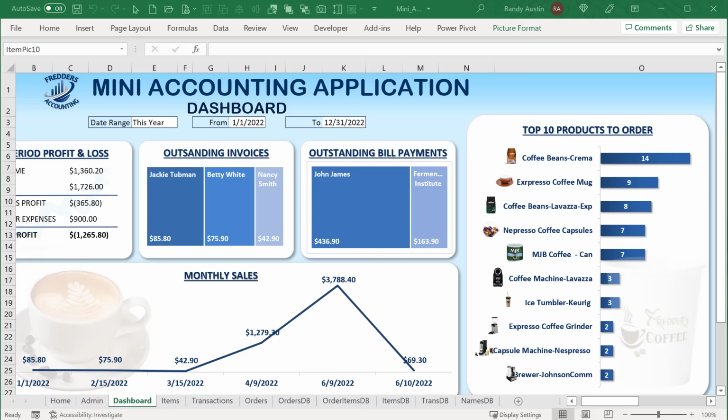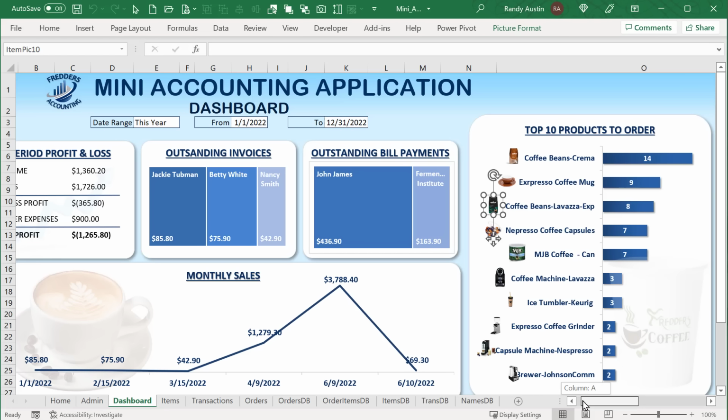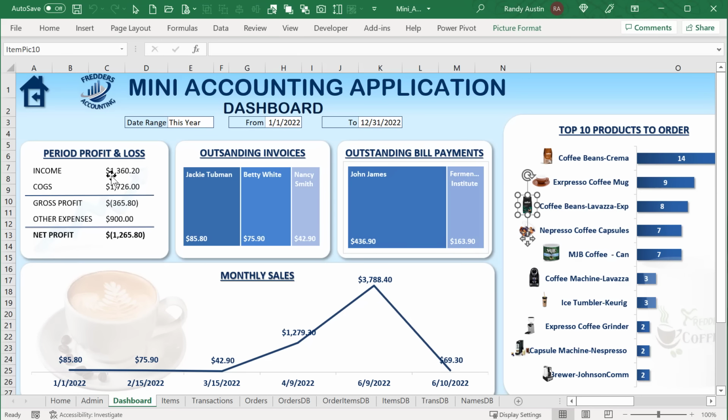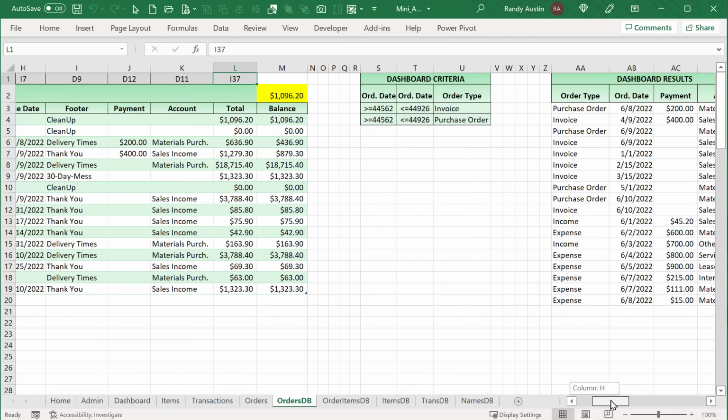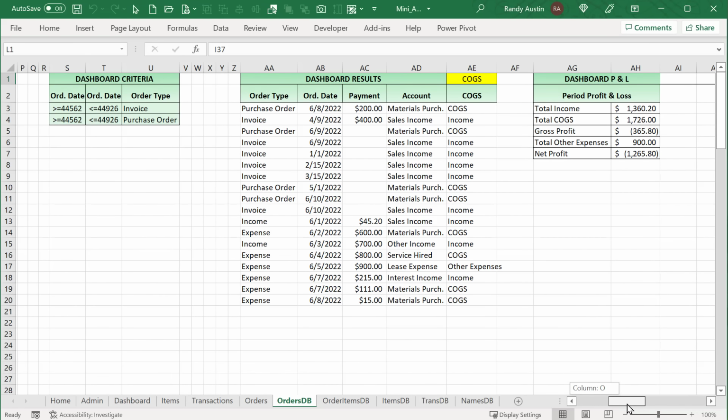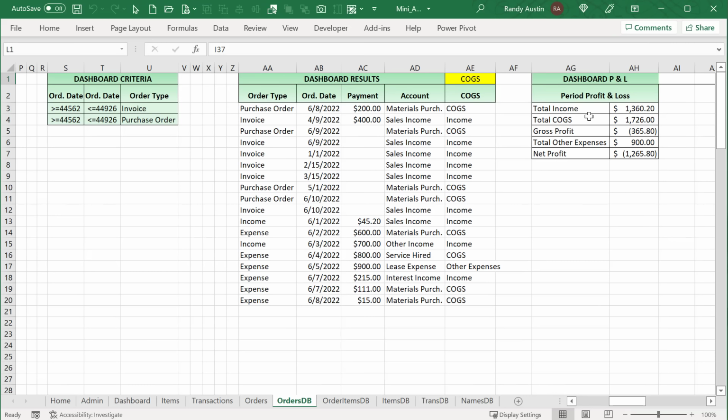So for the profit and loss, I want to get the data that's going to contain this profit and loss. I want to know all the income, all the cost of goods sold, the gross profit, and that's going to come directly from our orders database, right? I want to extract all that and put it inside here. So we're going to have that dashboard results. I want to get the profit and loss.